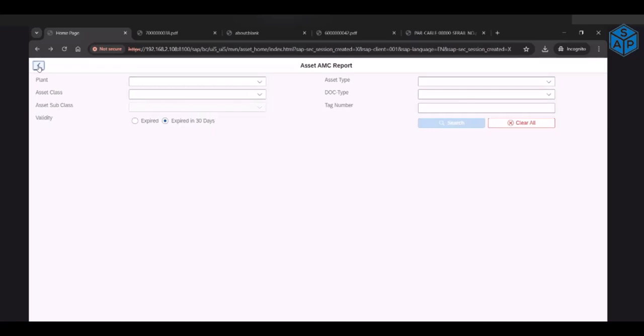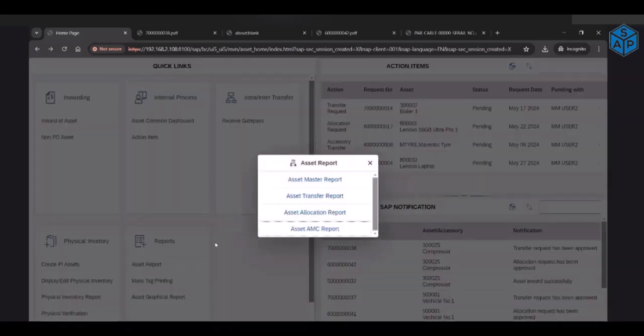So from here, we have given different reports. If you want to see the allocation report, how many assets are allocated, we can see it from the allocation report. So in the Vanilla system, we have created these different reports also.